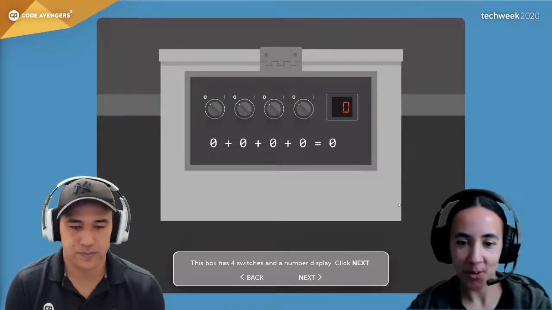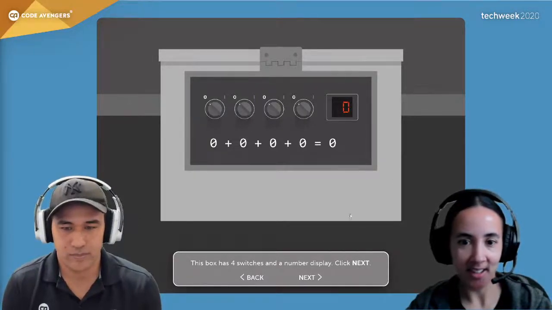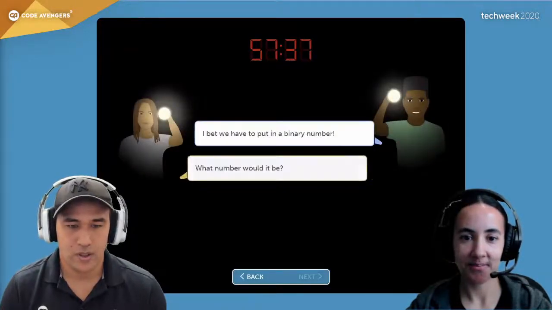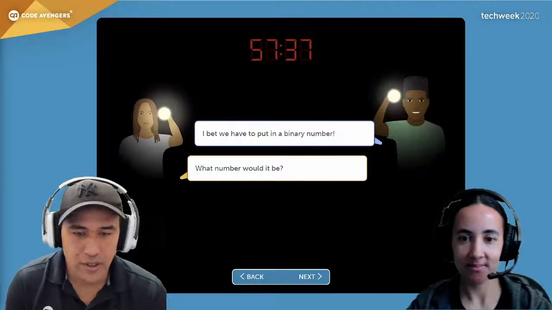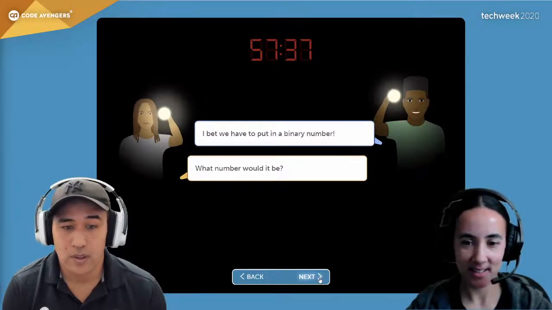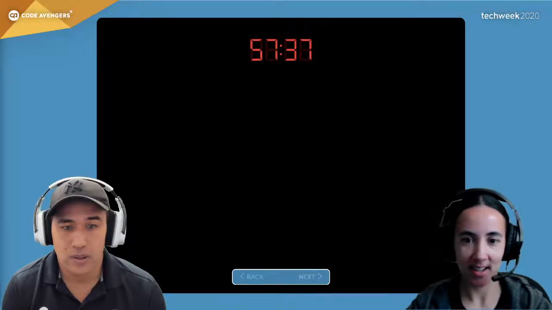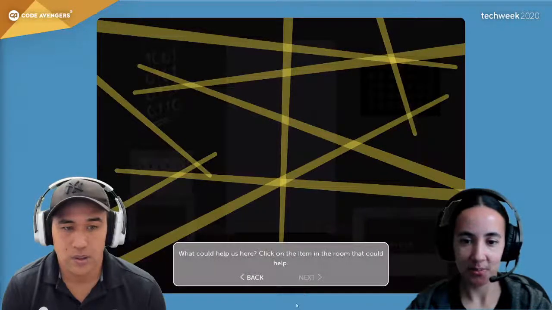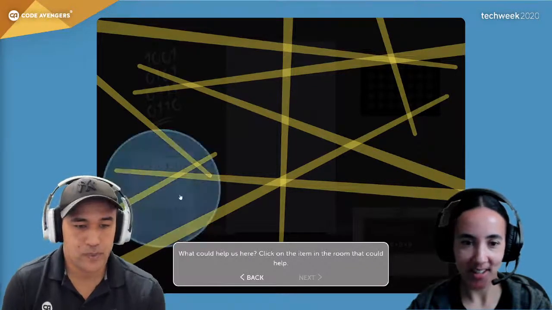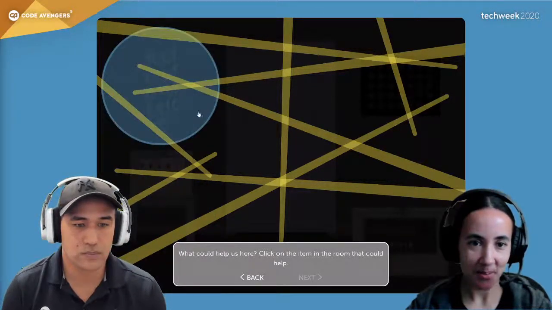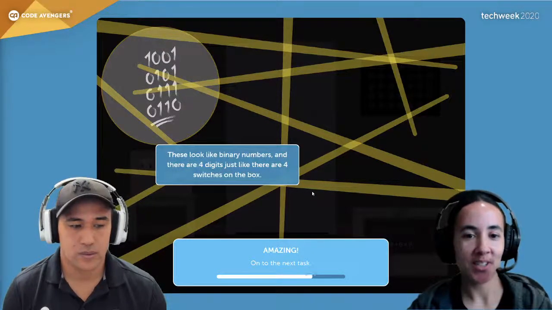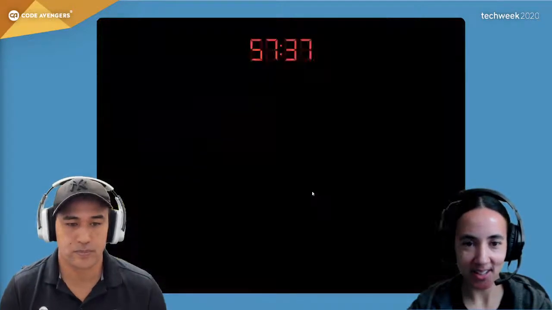So we've got 4 switches and a number display. Click next. All right. I bet we have to put in a binary number. What number would it be? It will be one of those numbers. So what could help us here? We had probably these binary numbers we talked about before. There's 4 digits and there are 4 switches on the box, so that seems like a good bet.